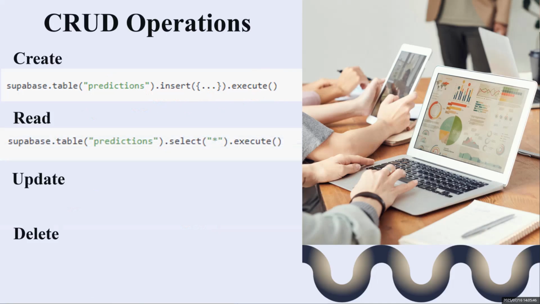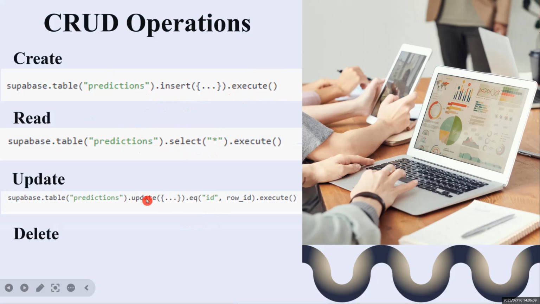And then we have read. For read, we are also going to use Supabase.table. In this case, we have prediction and then select. It means that we want to read a particular maybe cell, column, or row. And update is used to modify or to add or to change something. So in this case, you can see the line of code we are using to execute that.